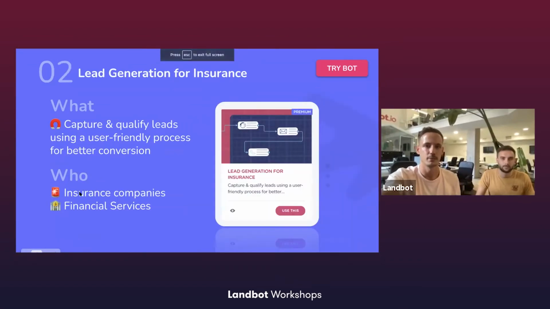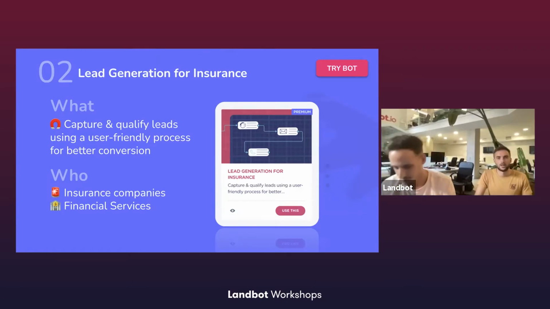And for example, we got the next one, which is lead generation for insurance. Exactly. So this is in the end lead generation again, but for more specific use cases. So you'll see as well, if you check out the template section, you have different templates for different use cases. In this case, insurance, financial services. So it allows you as well to capture and qualify leads using a user-friendly process for better conversion. So this one would be adapted more to the questions that you'd usually ask if you are an insurance company. So feel free to go in and try it.